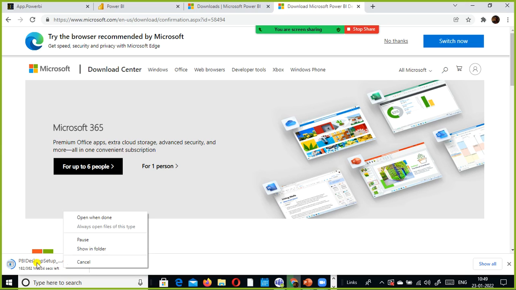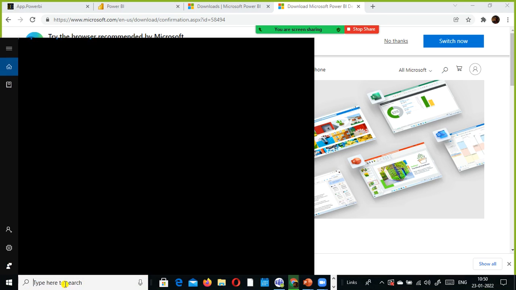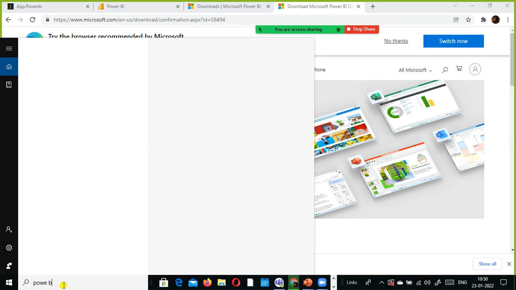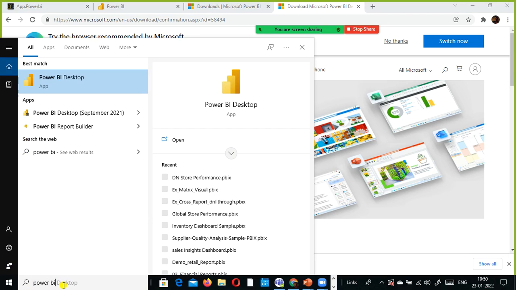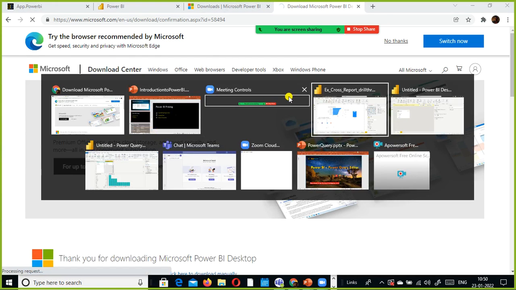You need to click on this exe file. It will open up a dialog box. Once it opens the dialog box, you need to click next. That's it. It will get installed in a matter of 5 to 10 minutes, at the max 10 minutes. Once Power BI Desktop gets installed successfully, go to your start menu and type Power BI Desktop, and click on it. It will launch your Power BI Desktop.